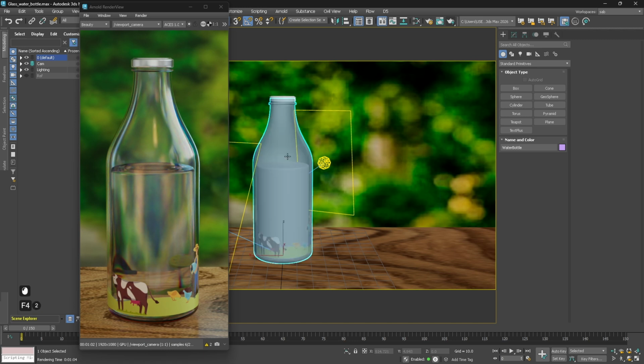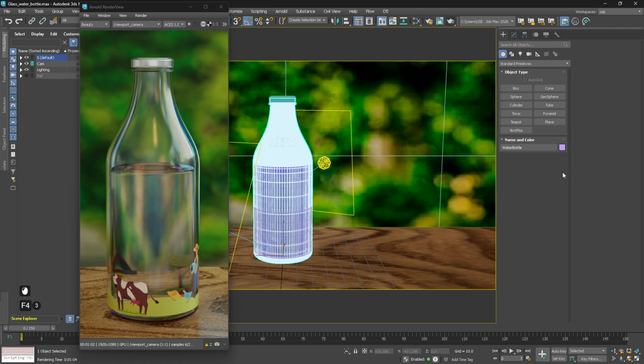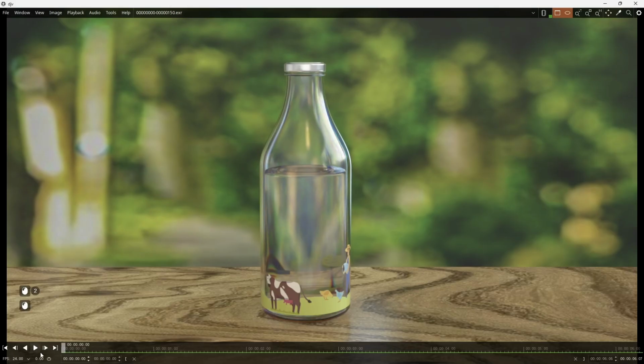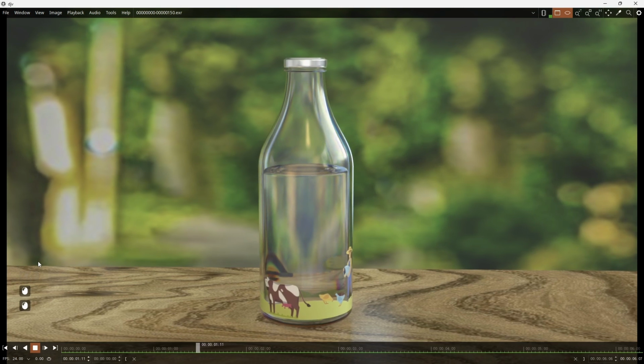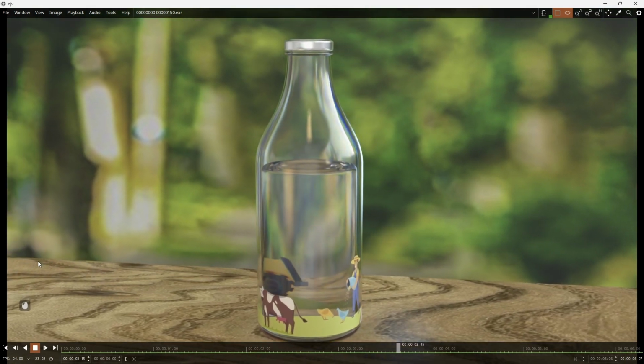Today we're going to create a 3D model of a water bottle in 3D Studio Max. We'll model it with HDR lighting and then render it using the Arnold renderer. I have already created an animation with this. Let me show you the result.